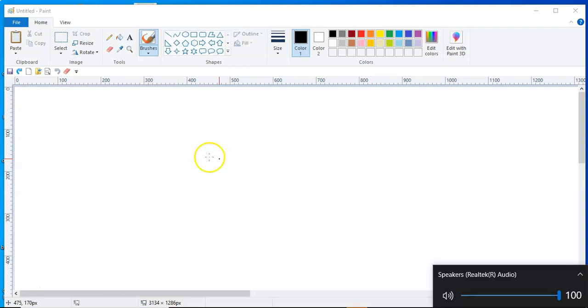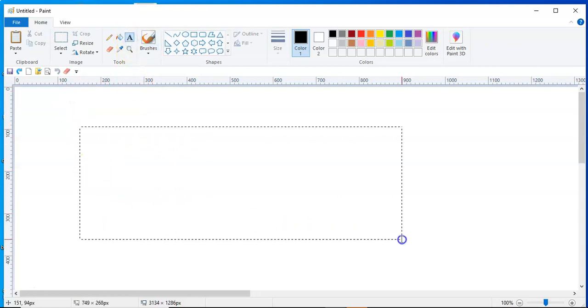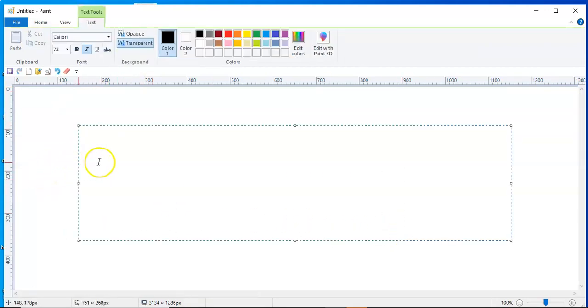Children, today we will see how to make use of these image options and clipboard. Before we start with cut, copy, paste, I will teach you all how we can type text in your Paint. What we have to do is click on the A tool to insert the text. Then when I click on the A tool, I have to make a box and then start typing.